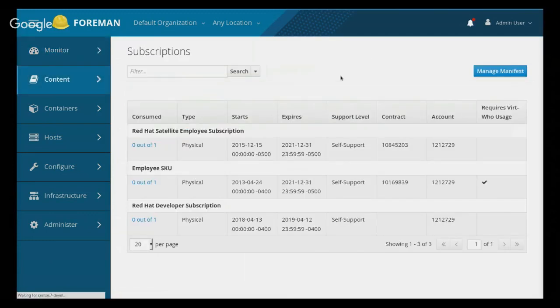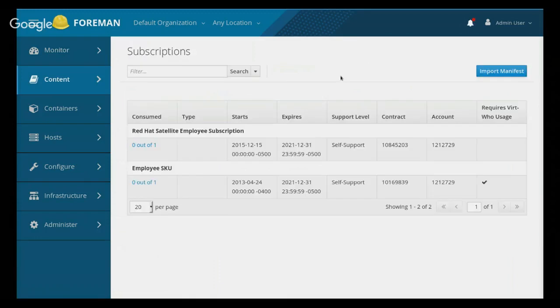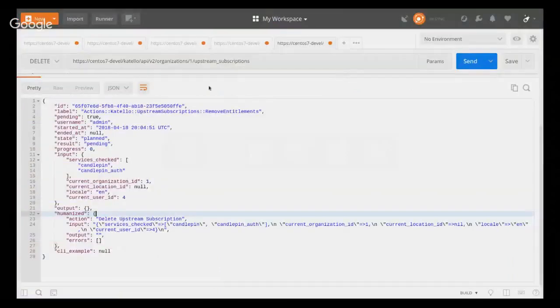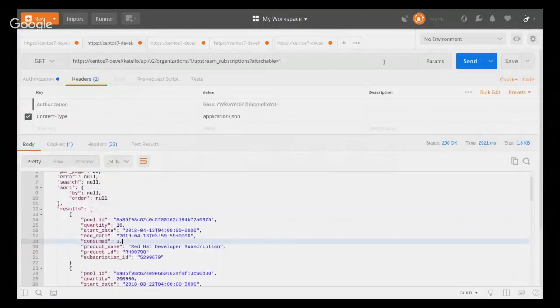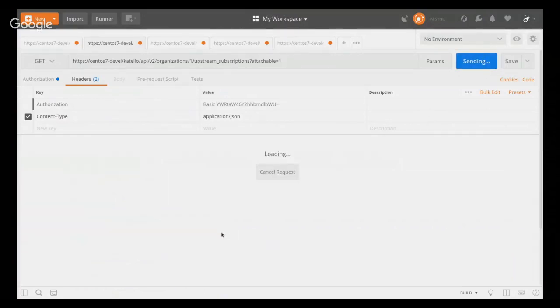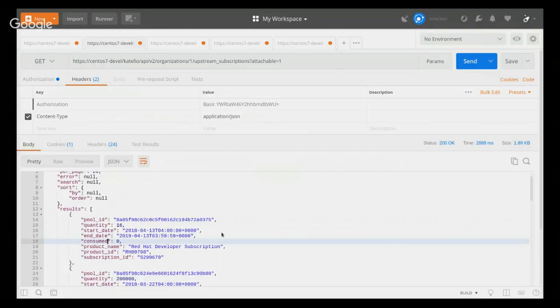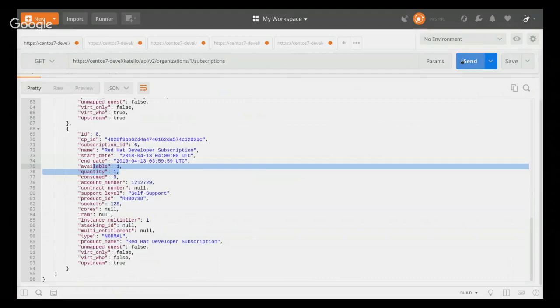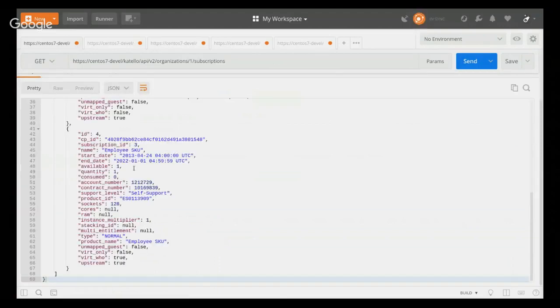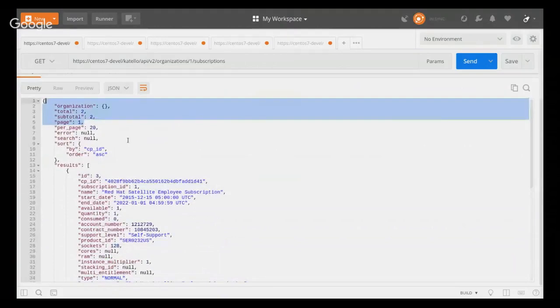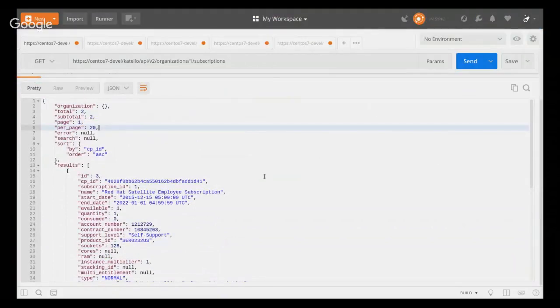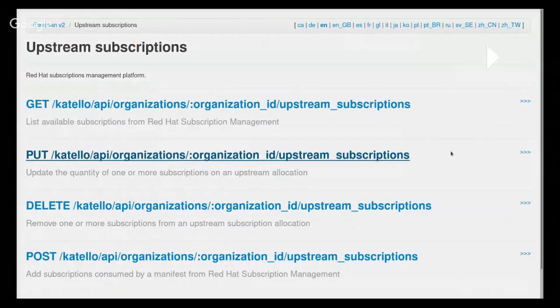Okay, so here's the subscriptions UI. I'll refresh back to our original 2 subscriptions. And same thing with the upstream subscriptions endpoint. You see that we have consumed 1, and it should be 0 now. And there it is. So we gave it back to the portal, so to speak. And then finally, here are the 2 subscriptions that we started with. And that's it. So that's the complete API.